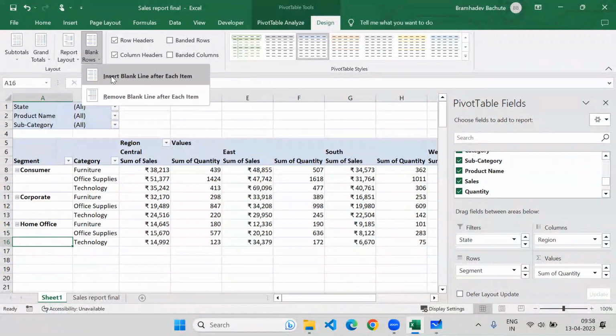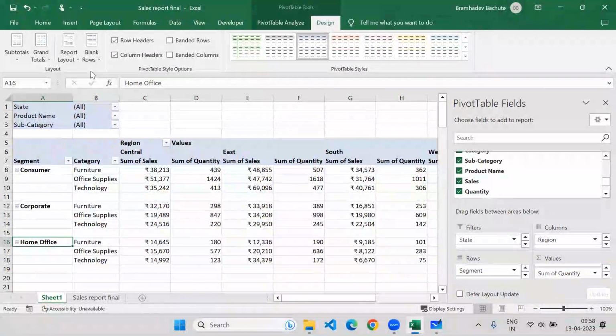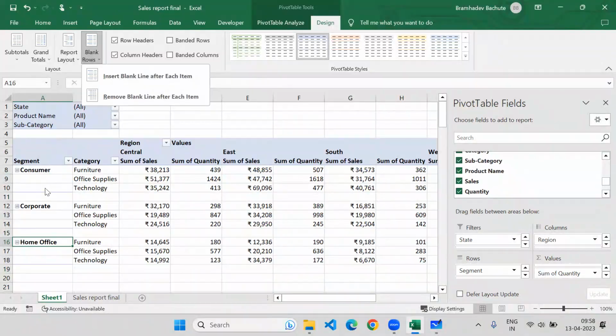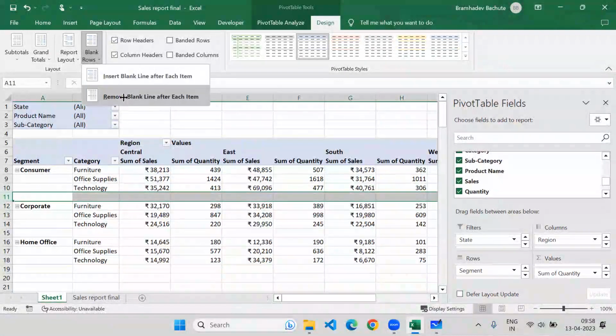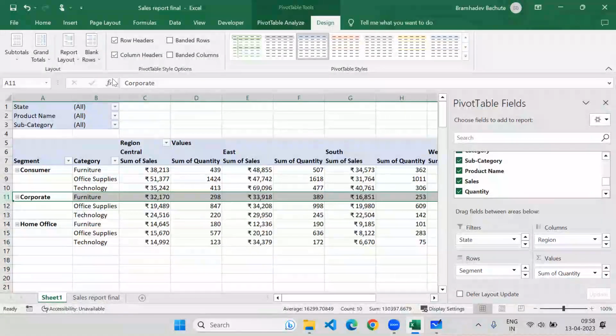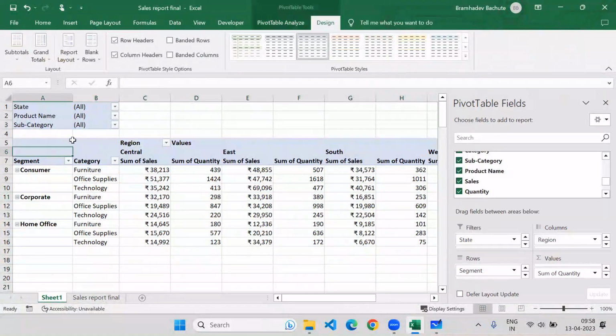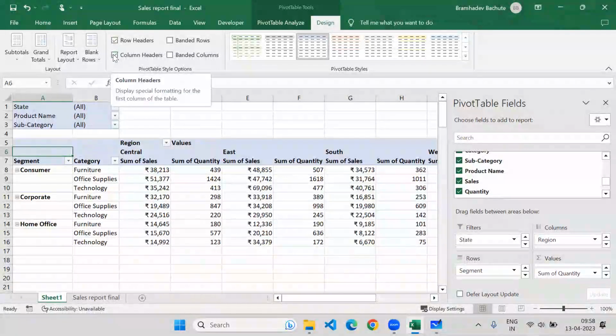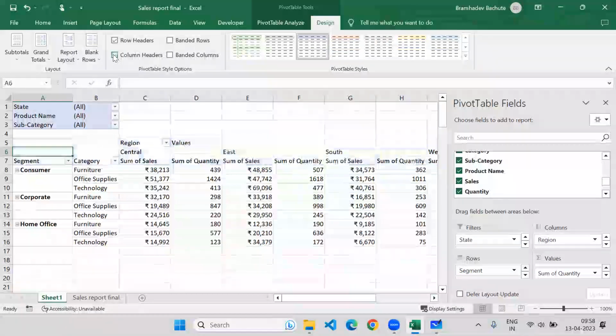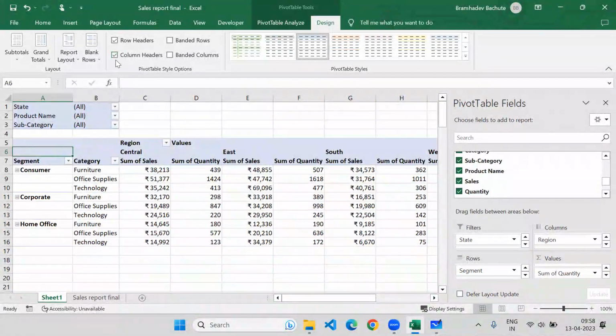If you want to insert a blank row after each item, yes, it is possible, based on the first value of rows. Okay, so it has added one blank row. I don't want this, I can remove that also. Now if you want your row headers to be highlighted in bold, you can select or deselect.